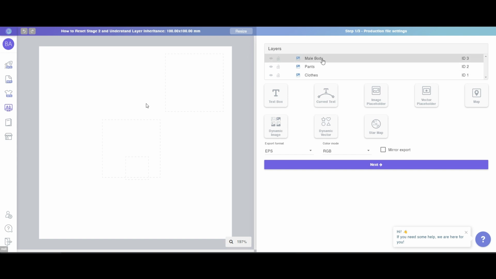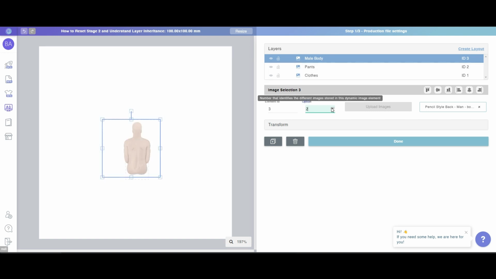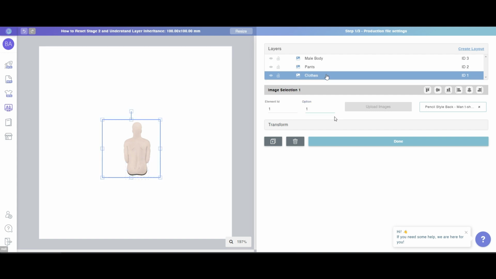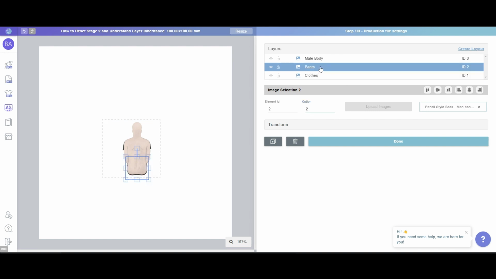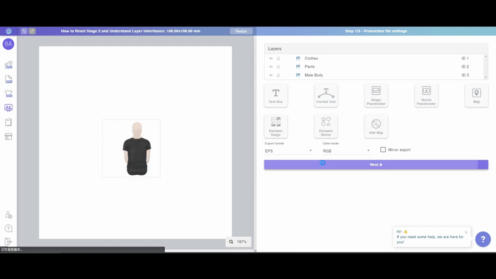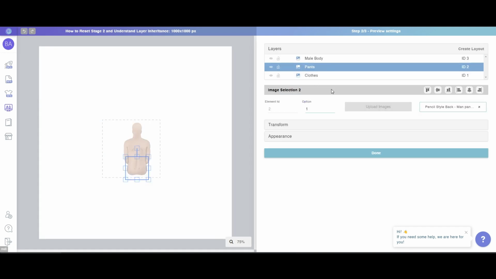Let's come back. After we have tested the name, ID, and position, the last thing I want to test is the order. Let's put the male body back. The male body right now is in the top layer, and then the pants is above it, and the clothes is above the pants. What we want is actually for the pants to be above the body and the clothes above the pants. So we change it. That's what we want. And if we go to the next stage, the order didn't change.